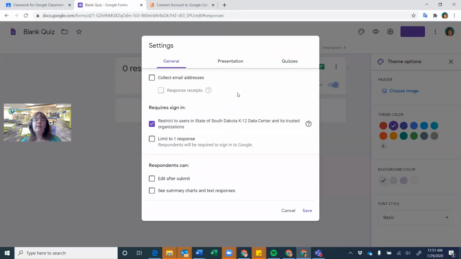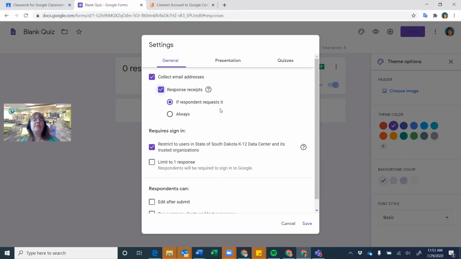Settings. In the settings, we have a number of different things. One, collect email addresses. And I would really encourage you to collect email addresses just because it makes it a lot easier if you need to, in your spreadsheet, send something back, et cetera, et cetera. It's just easier to have an email. Response receipts, that is the student or whoever fills out your form will get a copy of those responses, and you can do it if they request it or always.